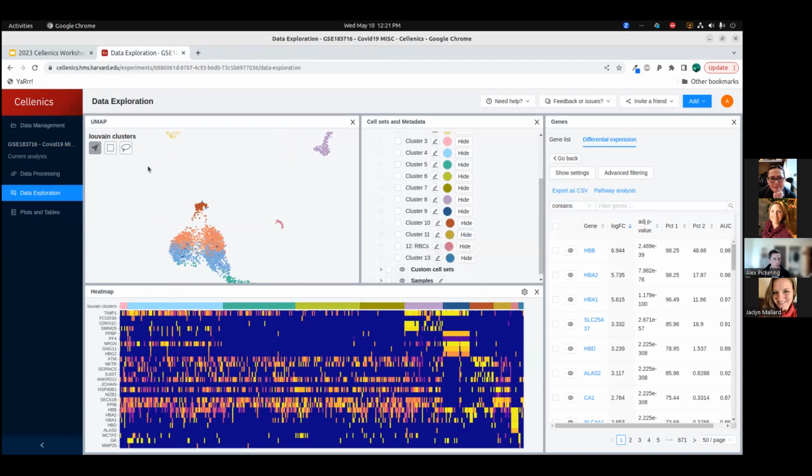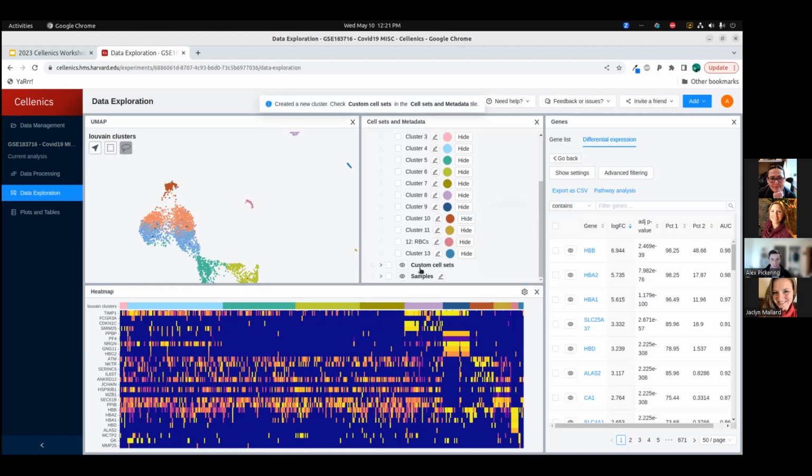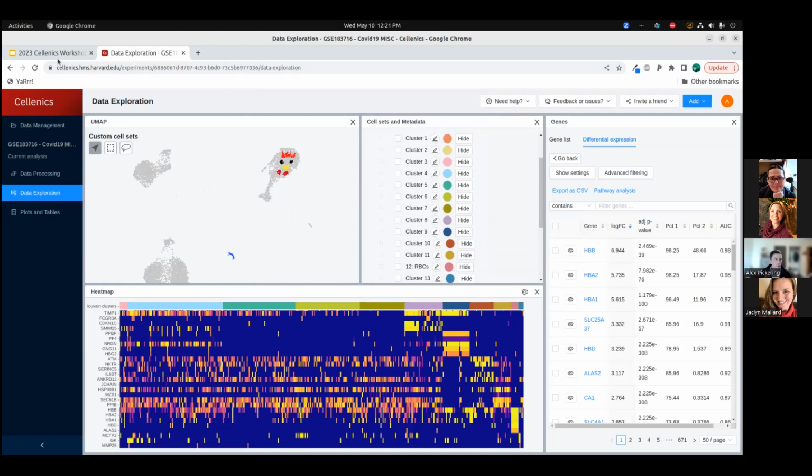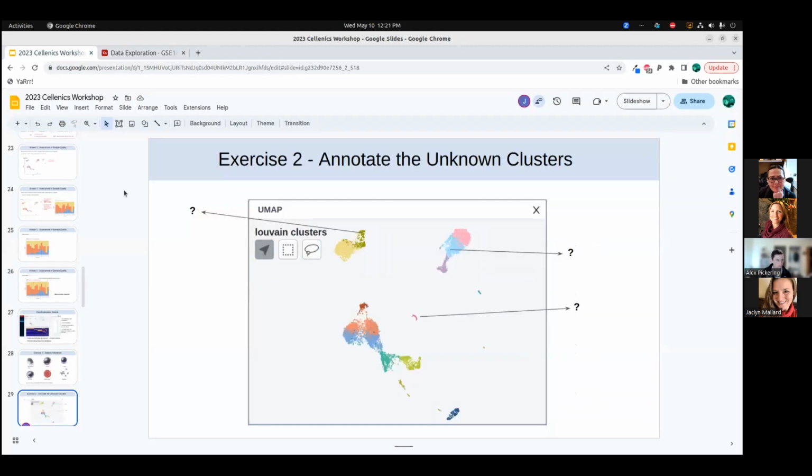Another thing that I'll show you how to do, just so that you know how to do it, is you can come over to the embedding, click this little lasso button, and then click and drag around a group of cells. And again, you can give it a name, and that's going to pop it down into your custom cell set. So you can see here that this group of cells has been added to my beautiful drawing of a chicken. Great. So that's everything I want to show you for data exploration.